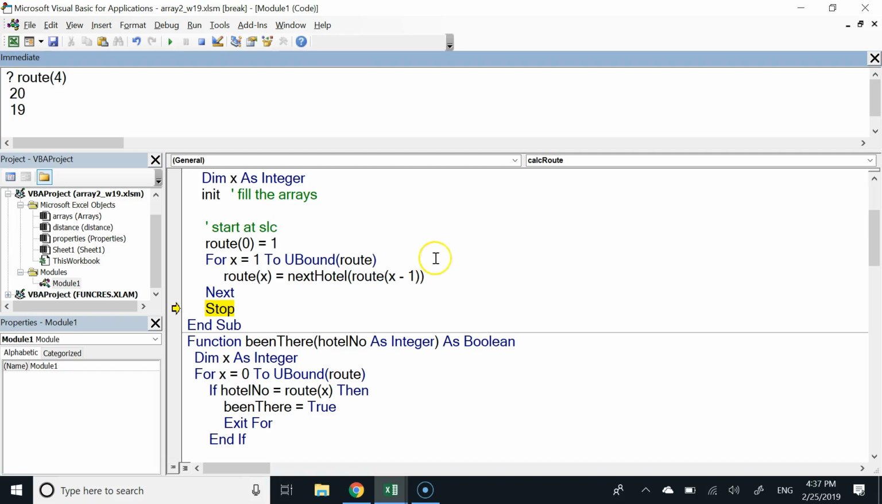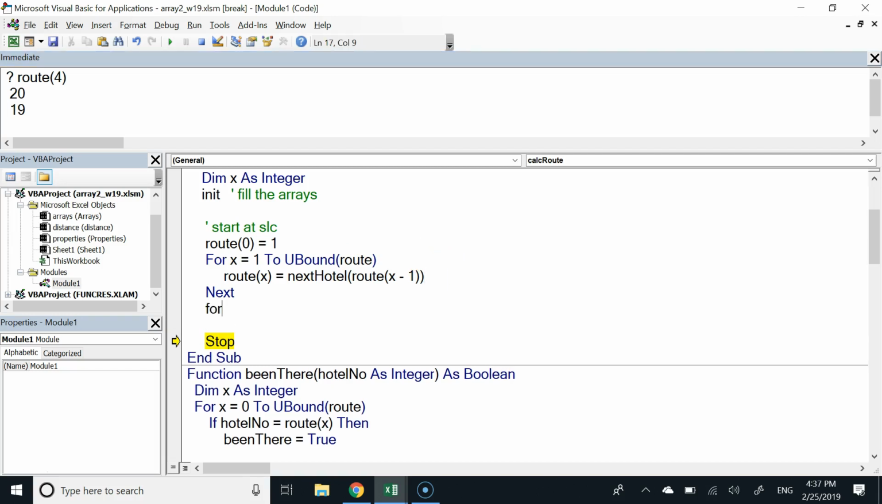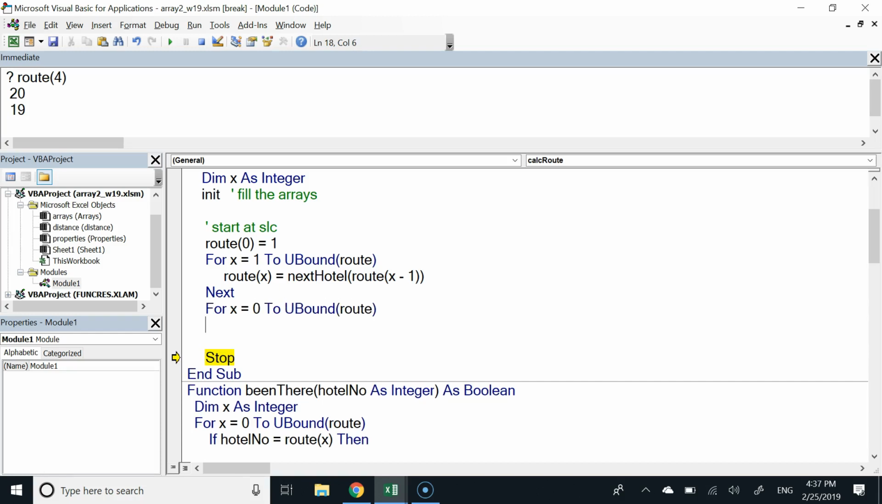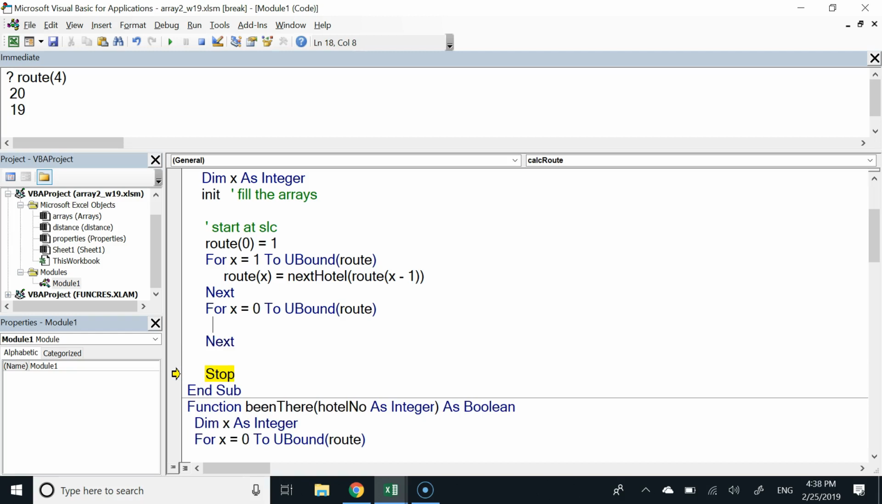I got 20. I'm going to go ahead and just make another loop that prints out the whole route. For x equals 0 to the upper boundary. Why did I put the 0 and the O right next to each other? I don't know. Debug.print. I'm going to print my x, my hotel number, and then I'm going to print the name of the hotel.